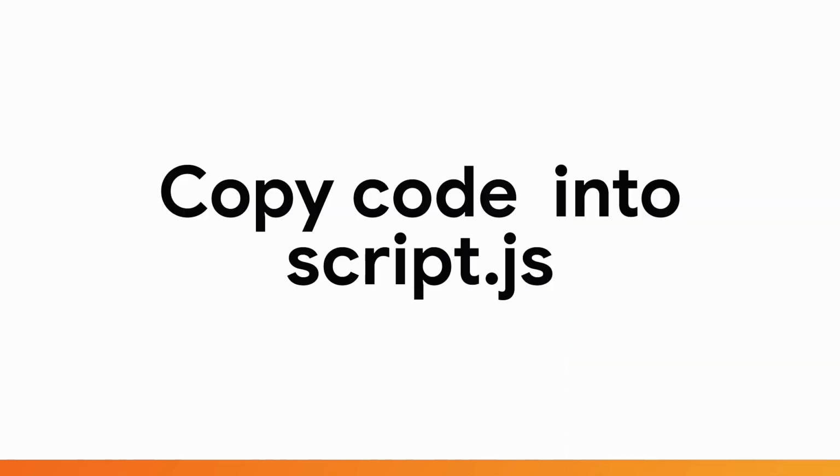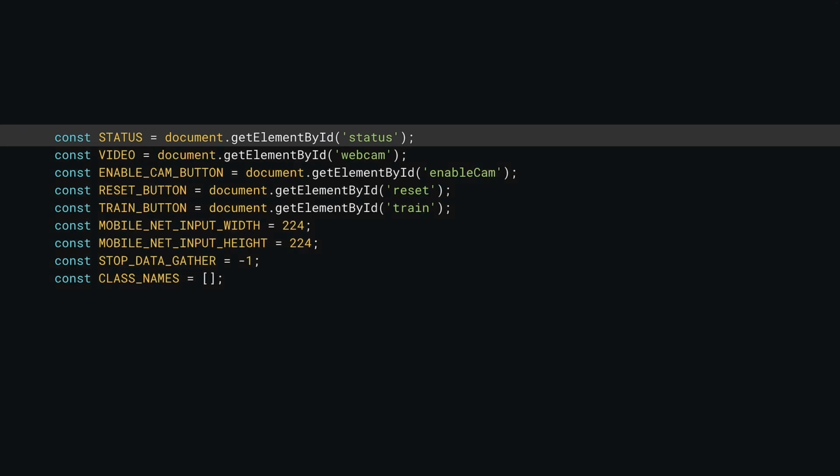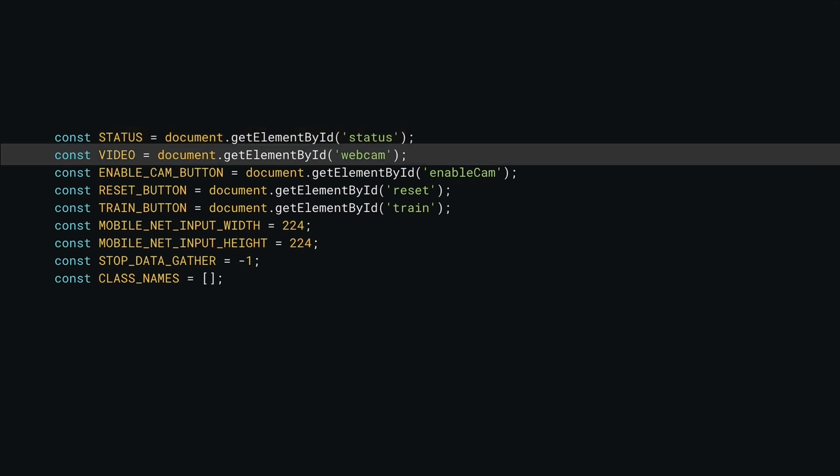Okay, so next is time to write the JavaScript code that will all be contained within script.js. Go ahead, open that up, and copy the code onto the following slides as you go along. First, start by adding some key constants that you'll use throughout the app to the start of your script.js. Let's walk through them. Status simply holds a reference to the paragraph tag that you'll write status updates to. Video holds a reference to the HTML video element that will render the webcam feed.